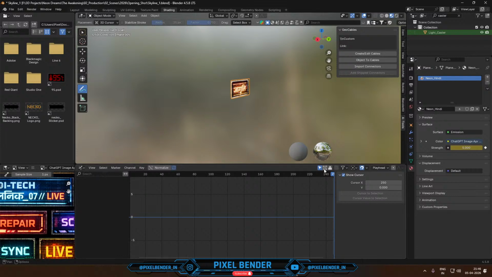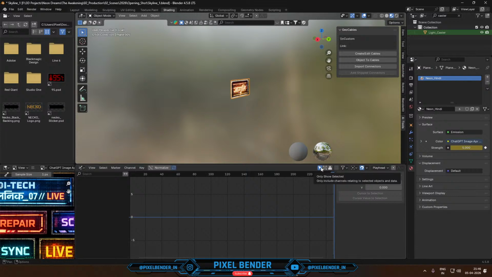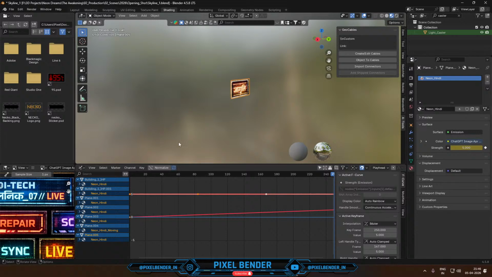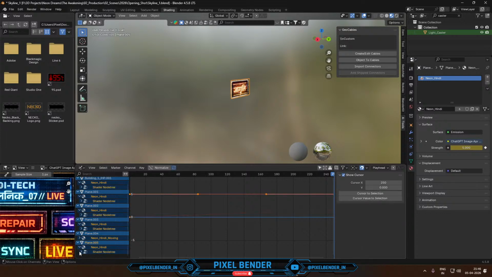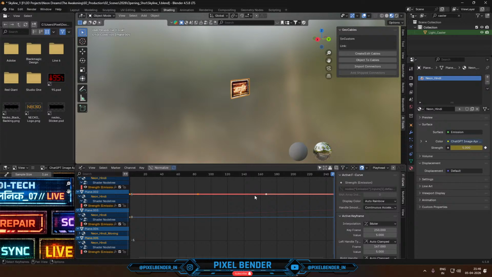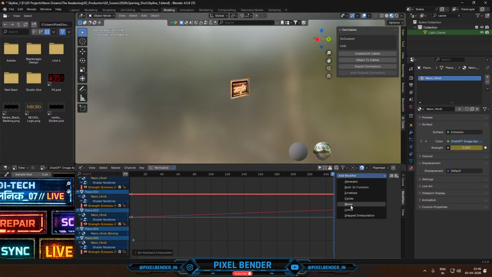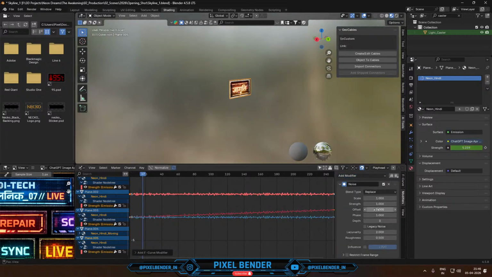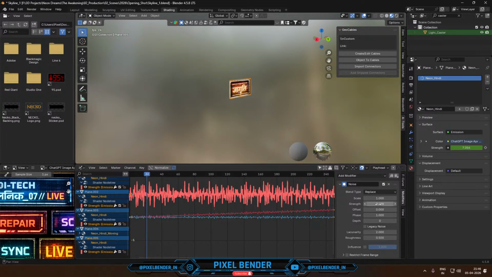If you can't see the specific keyframe, unselect this, only show selected, and this is neon Hindi, so on plane number 05. Yeah, so here if you select the shader emission, you can see that we have the two keyframes. Let's change the interpolation to linear. Modifiers, add a noise modifier and increase the strength. Yeah, that looks good.